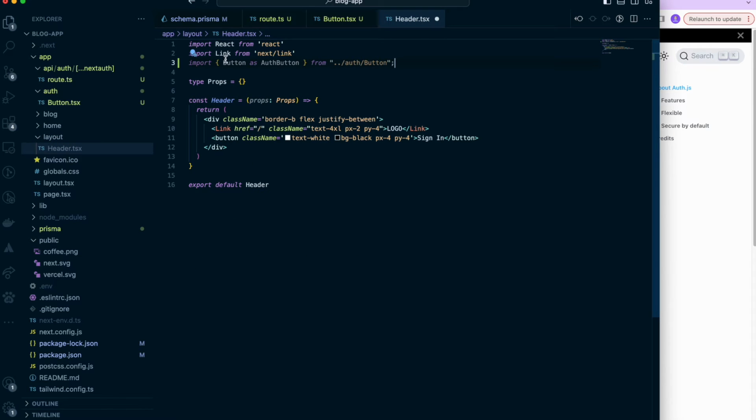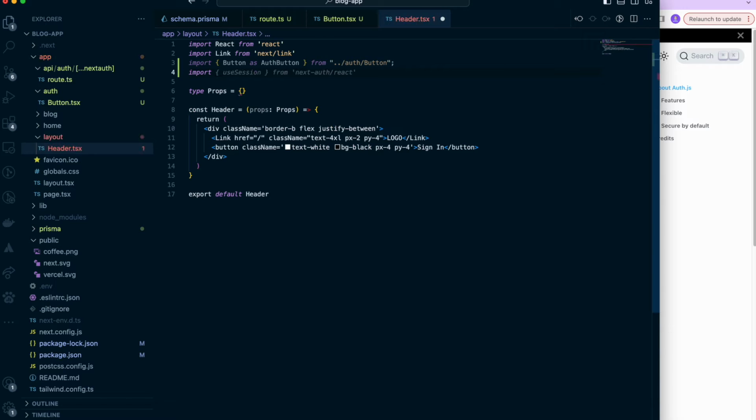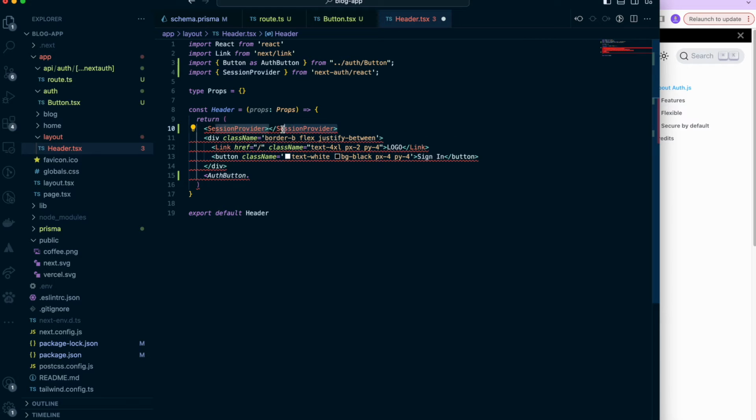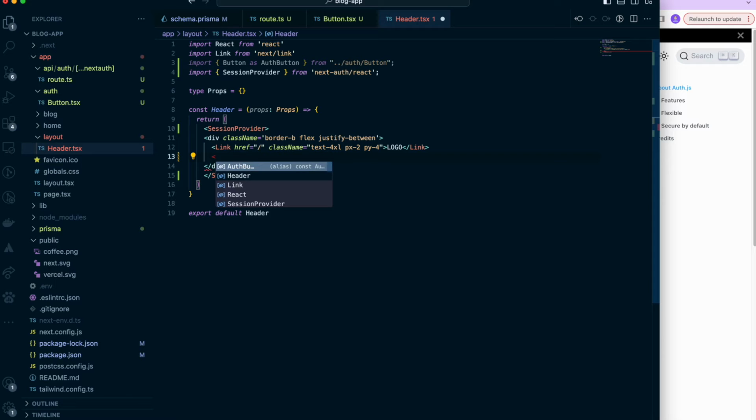Okay. Now going back here, we can't use session just yet until we wrap wherever we are using session with the SessionProvider, because that's what basically passes down the session. The SessionProvider is also coming from the NextAuth library. And for example, if we wanted to do this, because either way the button would be inside, I'm going to replace this one with AuthButton. So it is inside the SessionProvider.